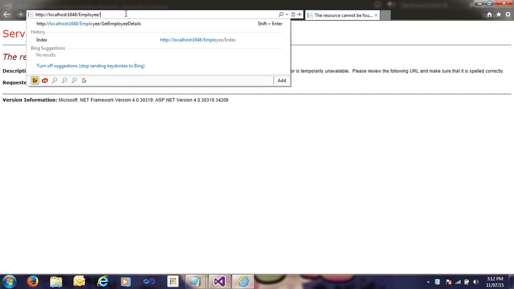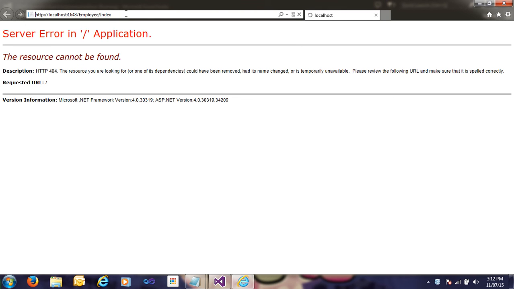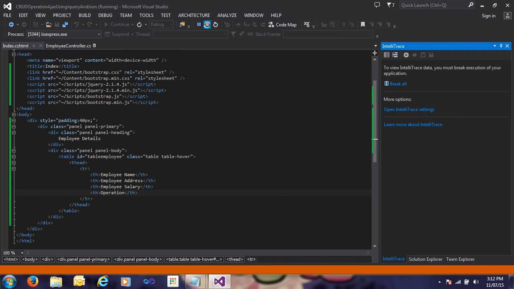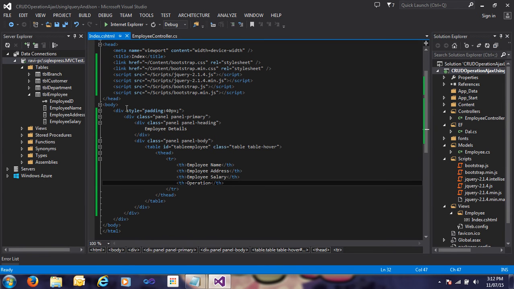Employee index. Right, this is our output. Okay, that's good. After that, you can see here I need to display a data. I need to display a data with asynchronous method.